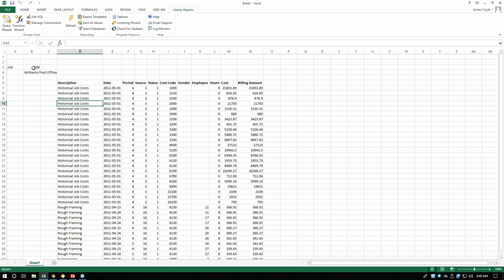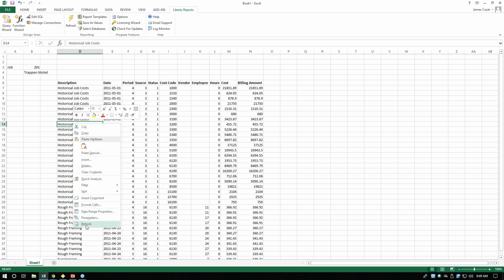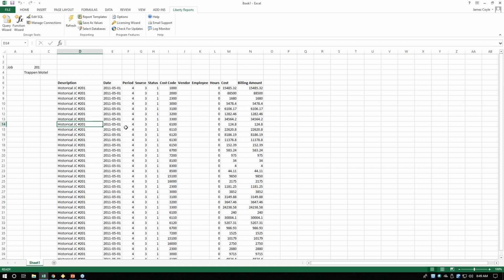Anyone could do that. Again, if you don't believe me about this, like now 201, notice if I change it, the data did not change yet. I can right click and hit refresh and the data will change. Notice it just changed. It says 201 right there.